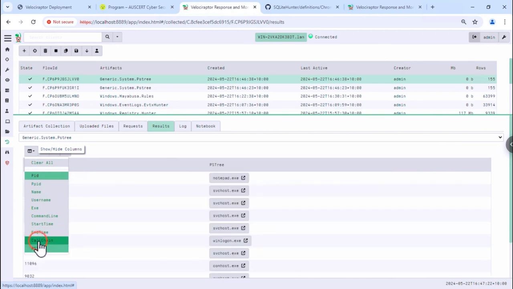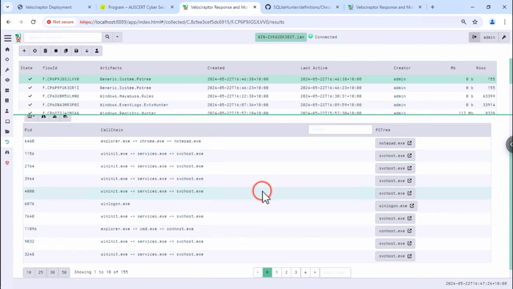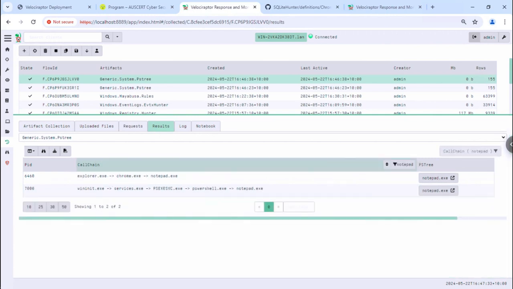PS3 call chain. So I'm just going to hide a few of those things. All right, so I'm filtering for anything to do with Notepad. Okay, great. So look what it's showing me straight away. I can see this Notepad came from PowerShell, and from PSExec service PowerShell Notepad. This looks really bad straight away, right?